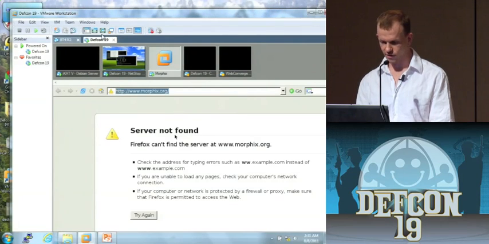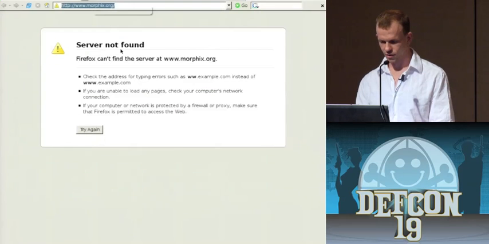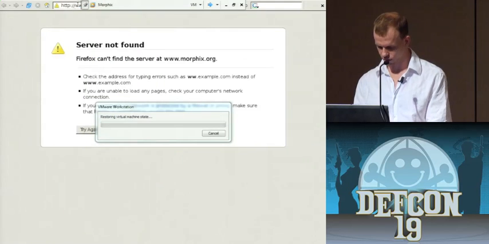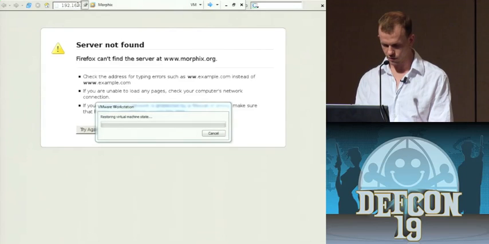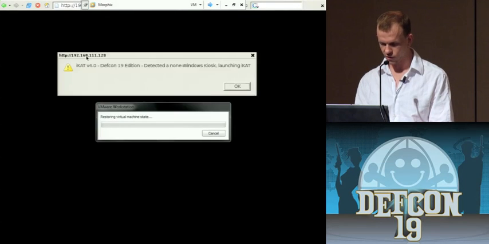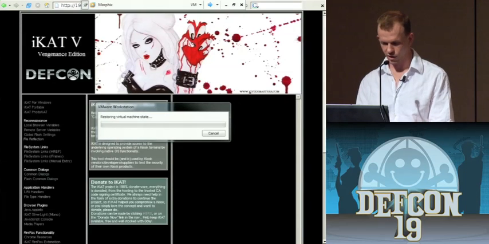All right, let's go now. Okay. 192.168.1.128. Okay, so it's detected a non-Linux Windows kiosk launching iCat.